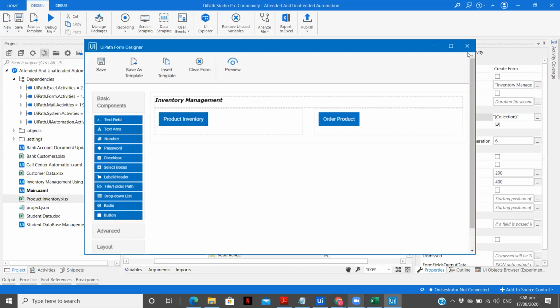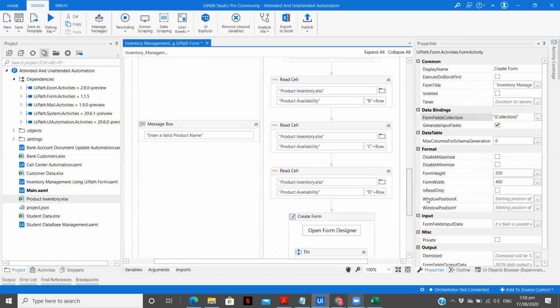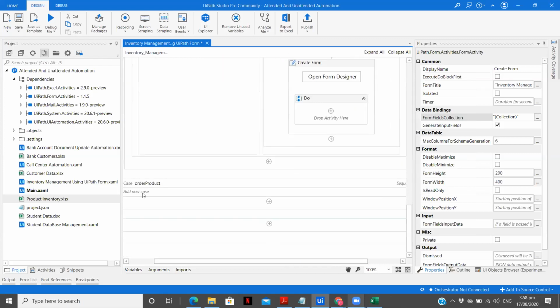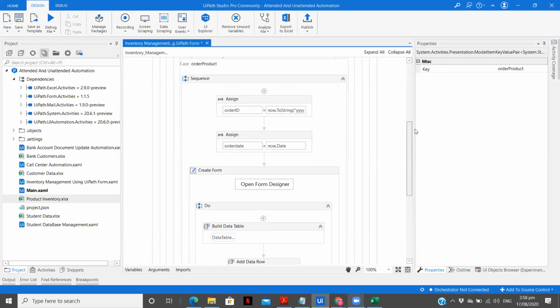the product inventory. So here we have successfully completed building the part where we are just going to show the user the details. Now what if he is ordering, or he wants to place a new order, and that is to be updated in the Excel file?